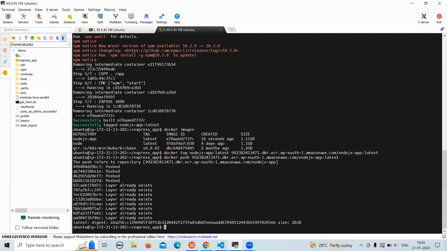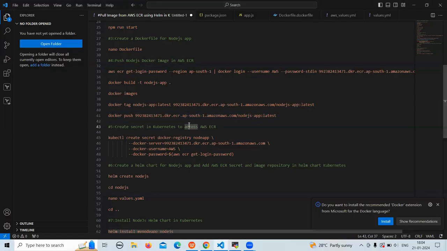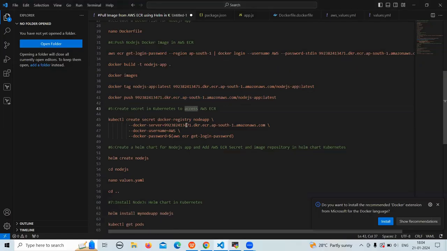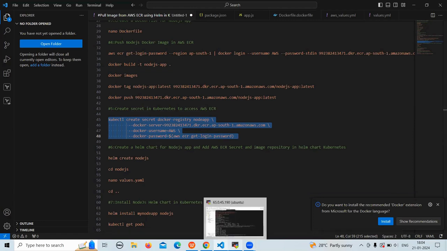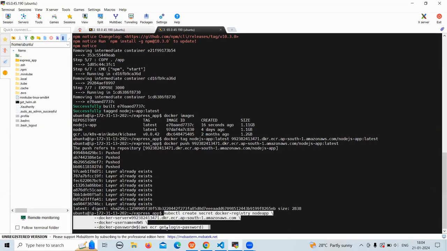So after pushing the image successfully, we are going to pull the image, and for that we need to create a secret in Kubernetes to access the AWS Elastic Container Registry. For that, the kubectl create secret command is used. So let's just copy the command and paste it.